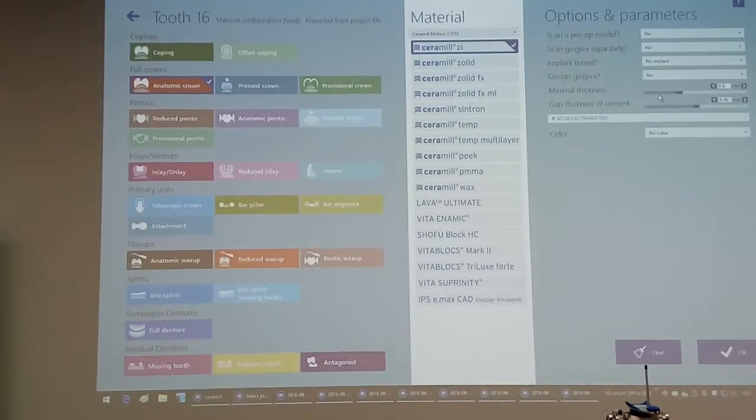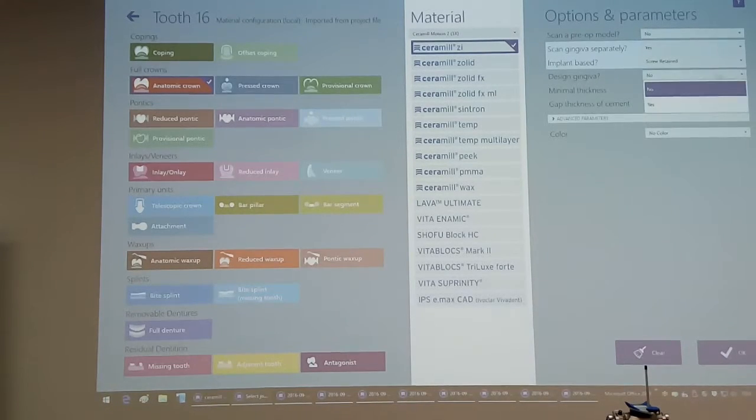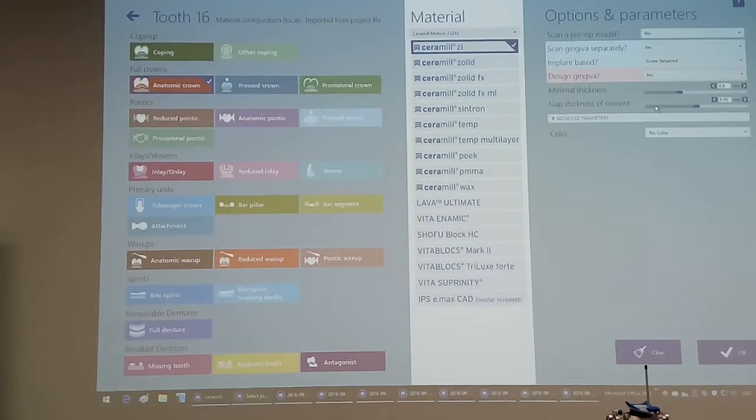And when we want to create such a restoration now, we need to scan a separate gingiva, yes; implant-based, yes; screw-retained, and design gingiva? Yes. With these 3 additional options, we can do such a construction, what I showed you at the moment.